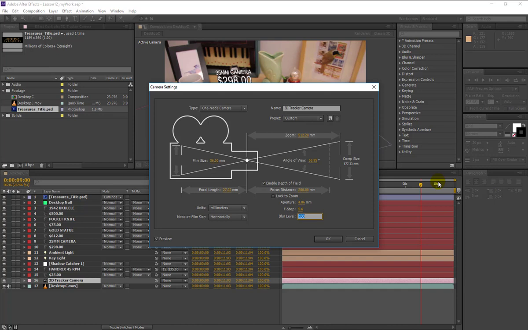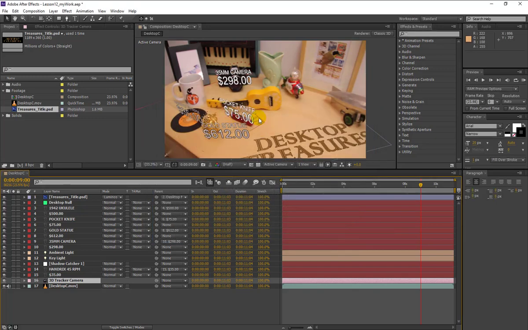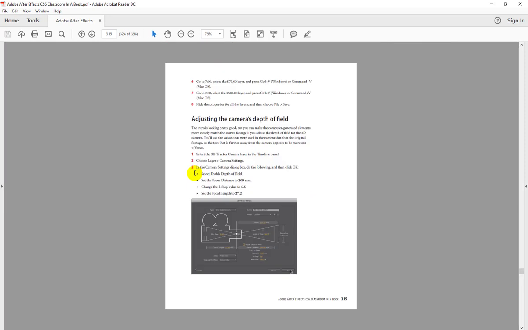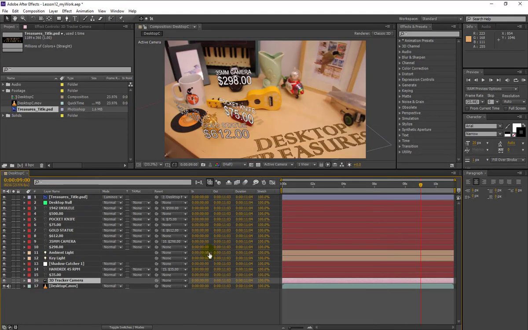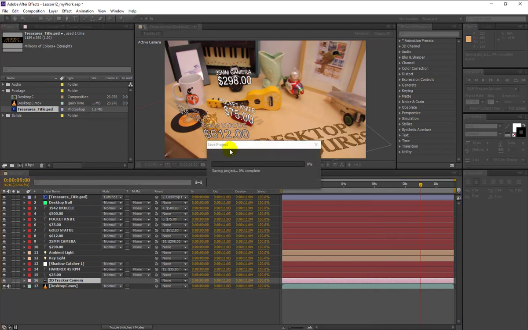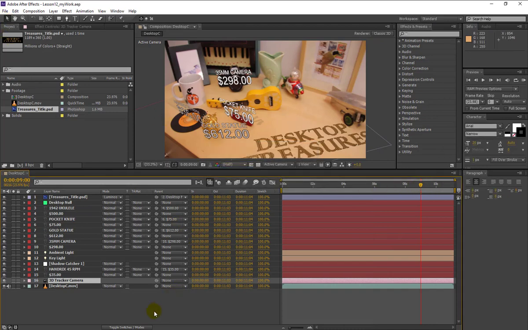We're going to keep it 100, and then we're going to change the focal length to 27.2. If you are satisfied with the default value, you can keep the default value. These things are optional, just going to make a better result of your project. And finally, we are going to render the composition, but before we render the composition, we need to add the audio clip. We didn't add the audio clip yet.